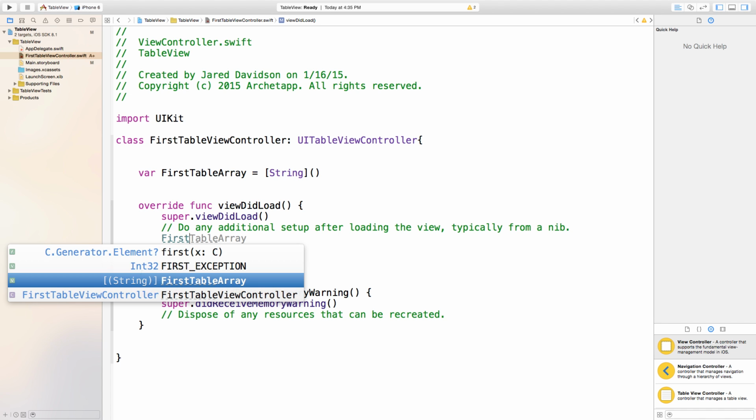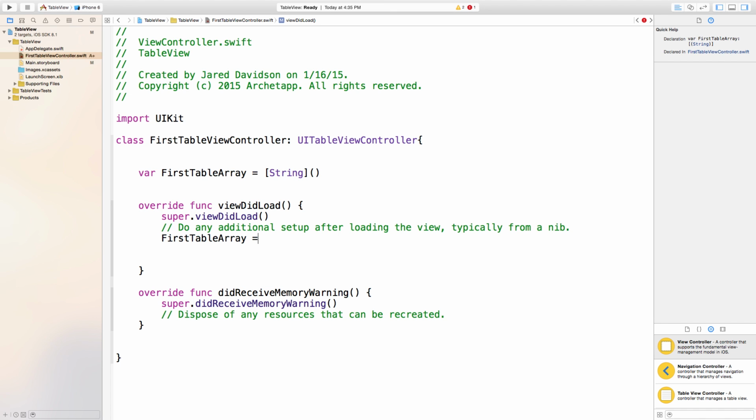So let's just say first table array equals open bracket, close bracket, and inside of that open quotation marks, close quotation marks. Now we just want to put first, and then a comma, open quotation mark, close quotation mark, second, then another, and we'll just call this third.